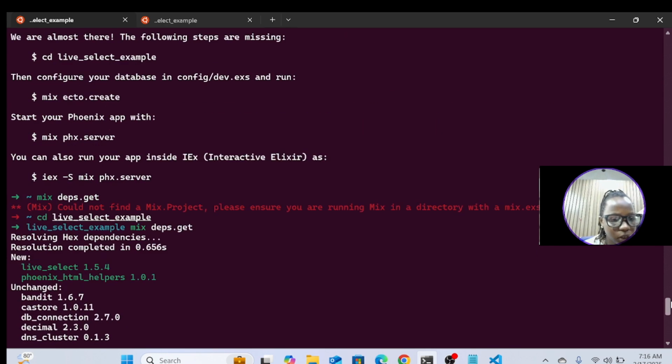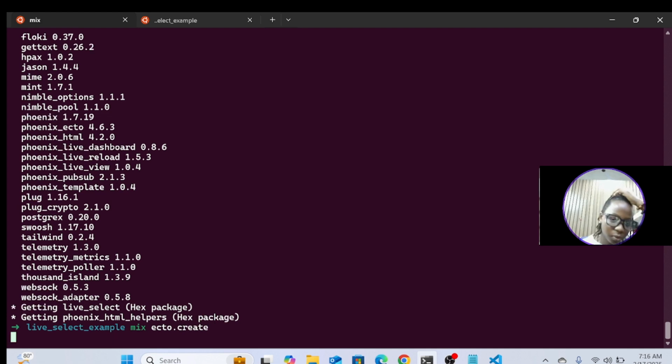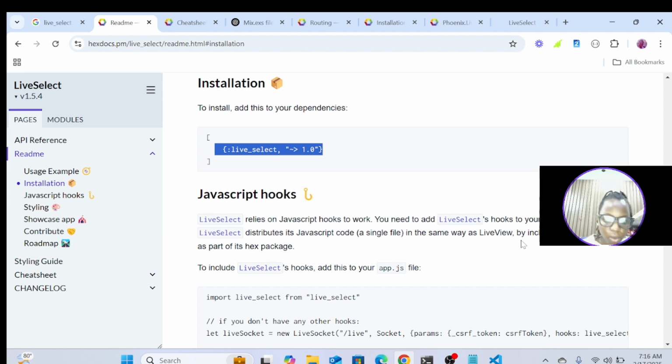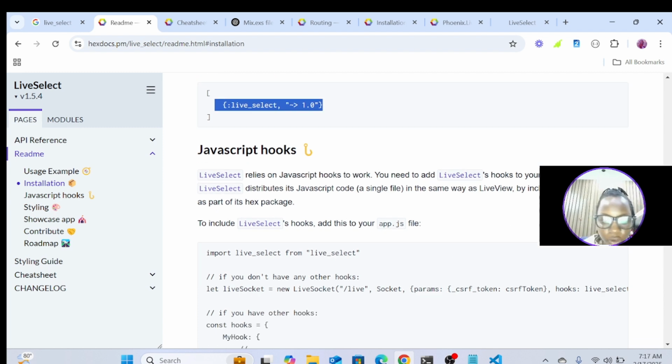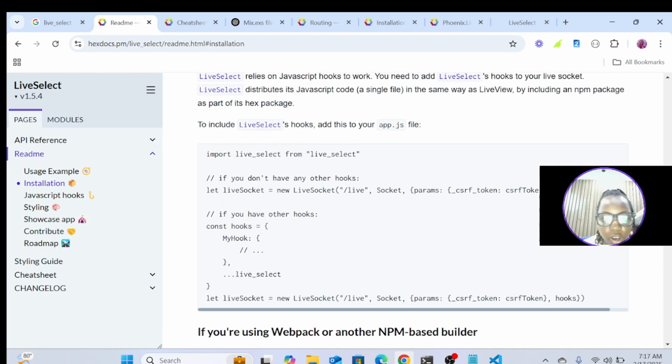So LiveSelect has been added. Okay, so next, in our app, we have to add in our hook. In every Elixir project, there's an app.js file for you, and that's where you can add your hook. So we have to import LiveSelect.